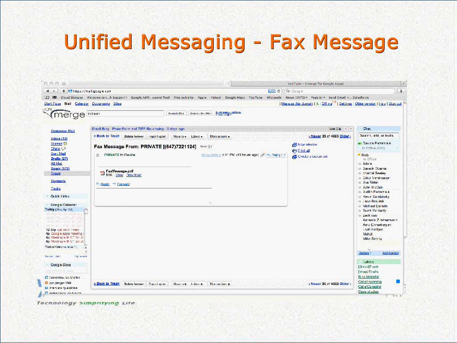So this is an example of unified messaging. So I go into my Vmerge inbox. I don't go to a different folder. It's right in my native inbox. It tells me I have a voicemail with the name and number. And one of the options we provide is transcription.